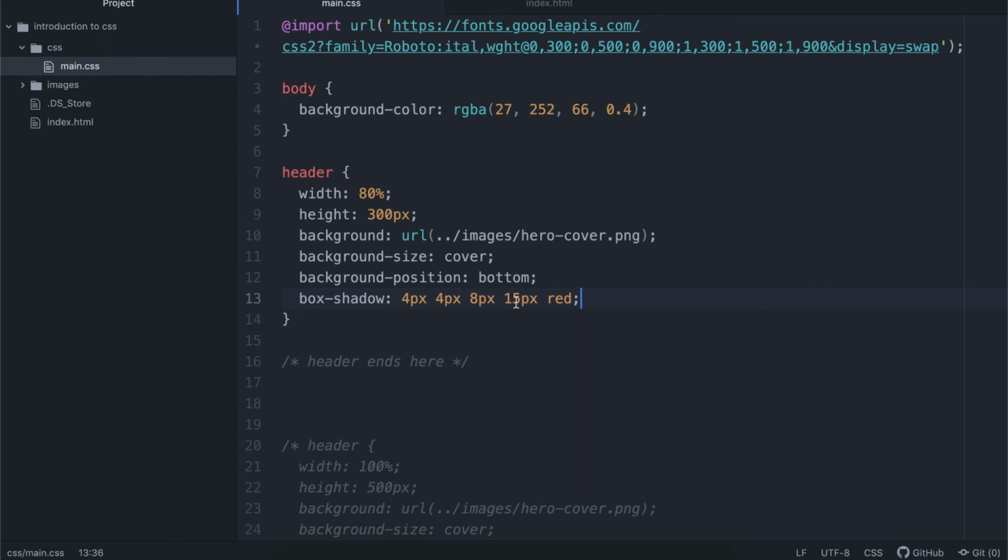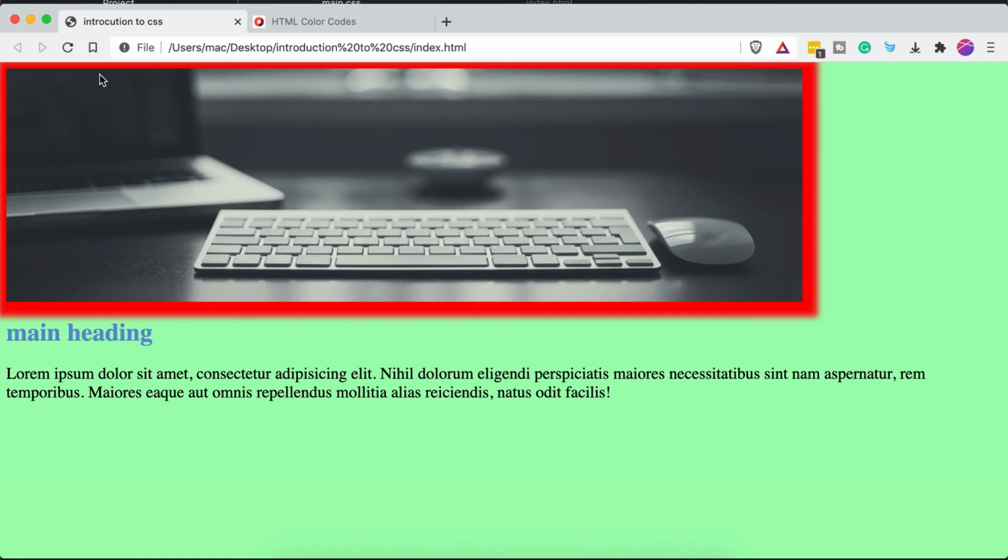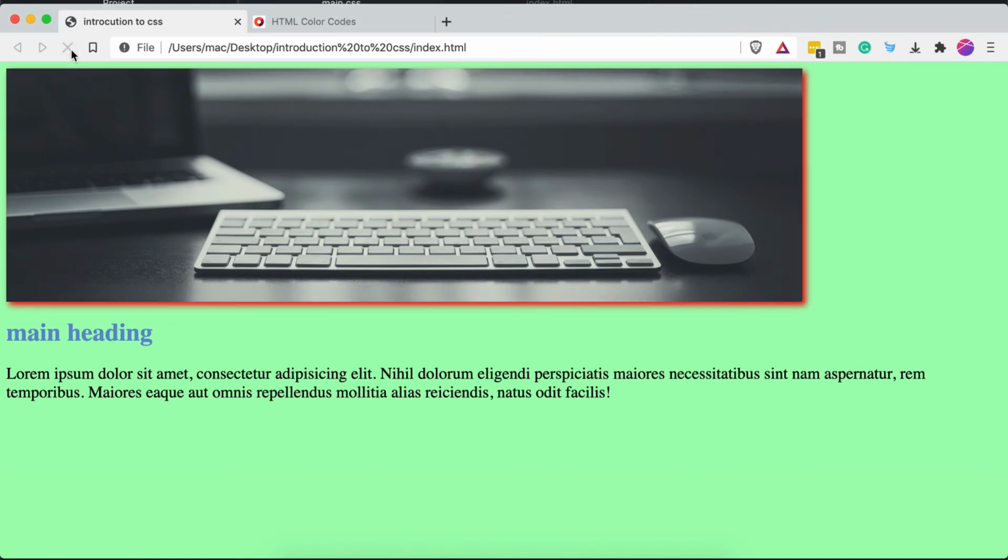So if I remove this value, let's say I make it 0, that means no spread at all. Then you see now it is not going anywhere else. It's the 4 pixels we did. It moves to the right, that means on the X level, the horizontal level, and 4 pixels toward the bottom, which is the Y axis or vertical axis.